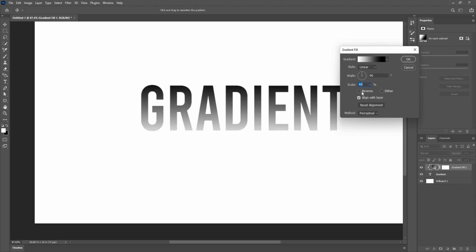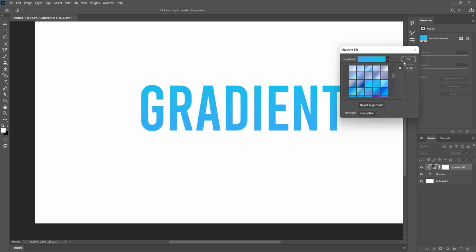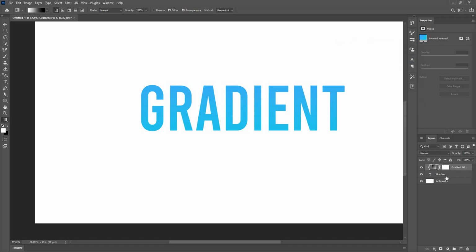I can scale down the gradient, I can reverse it if I want to. I can even change the colors like so. And I can also change the style or the angle as well. So I have that much freedom here. When compared to the previous method, this is far more effective.